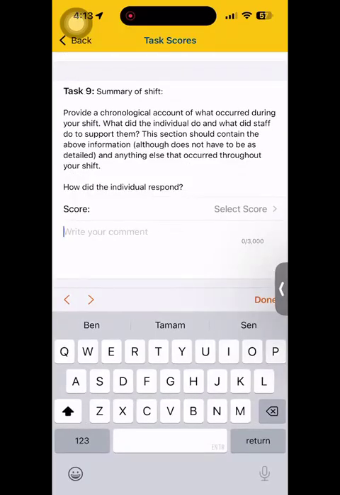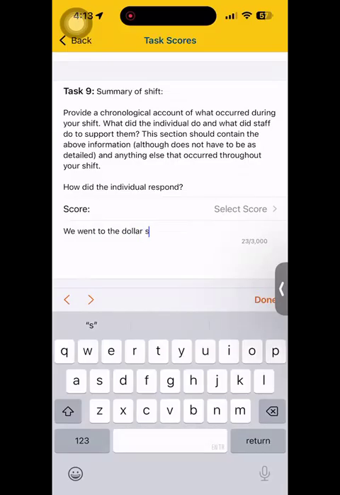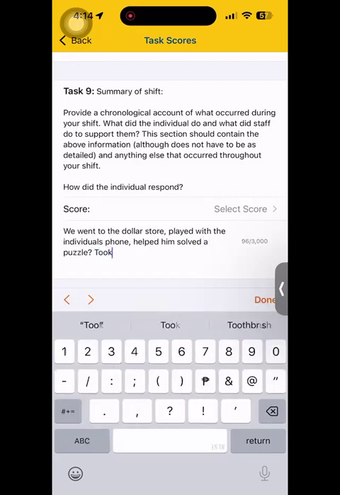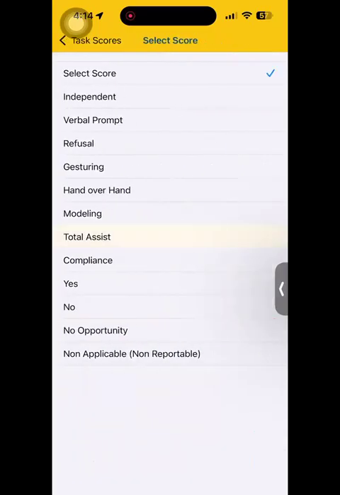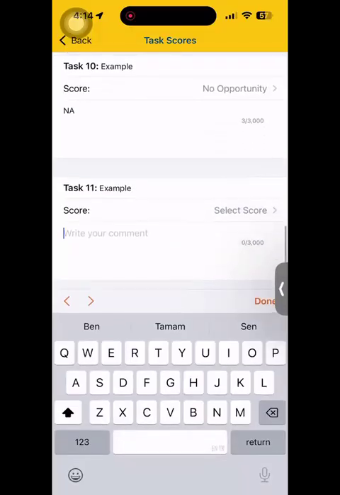Task number 9 is a summary of your shift. You should be able to provide a chronological account of what occurred during your shift, what the individual did, and what staff did to support them. So we went to the dollar store, played with the individual's phone, helped him solve a puzzle, took a bath before bedtime. And then you can just write total assist. This is just an example. You can write NA on all of this.